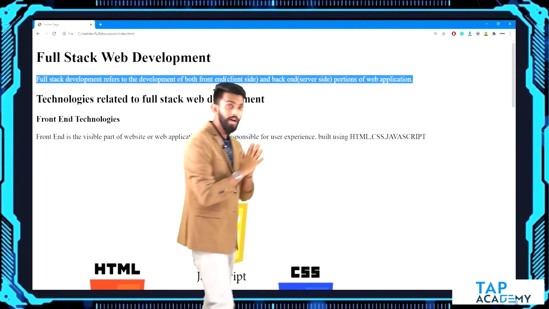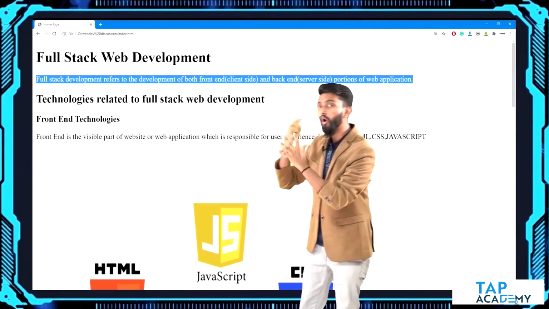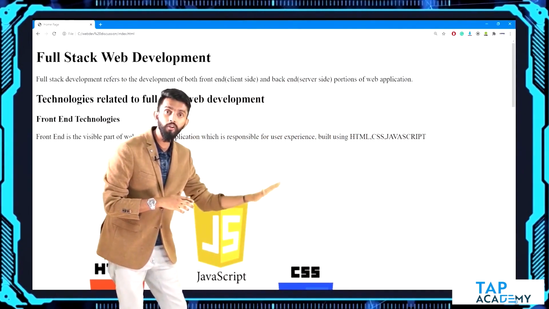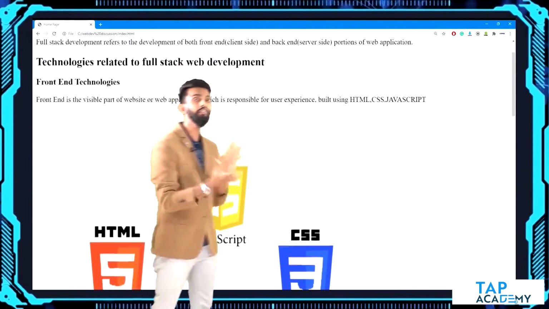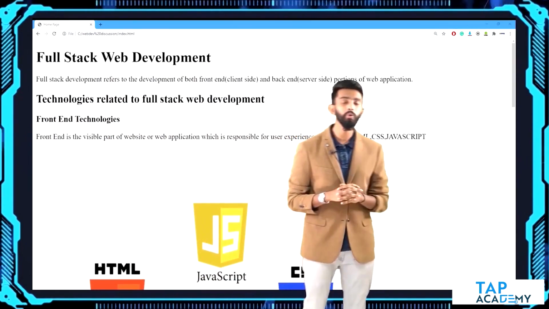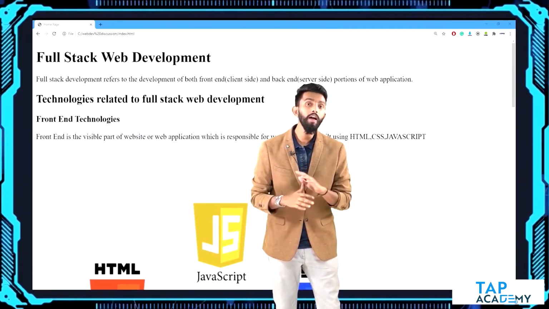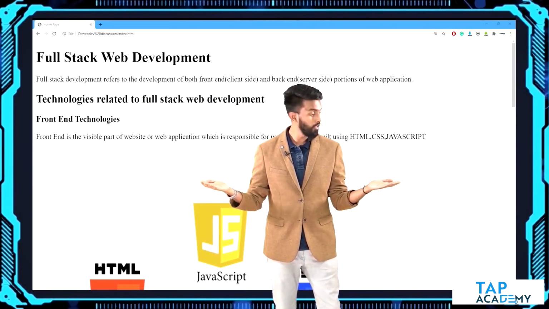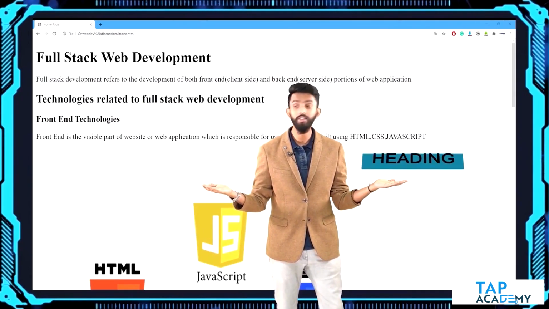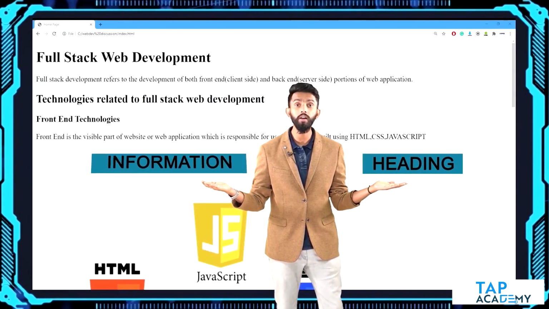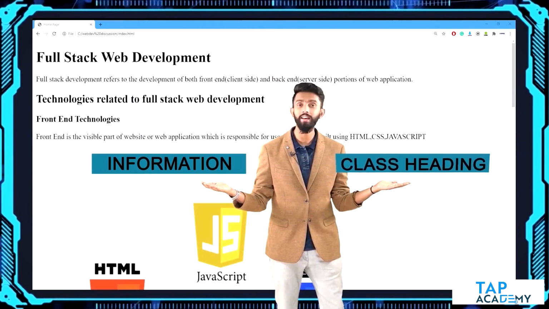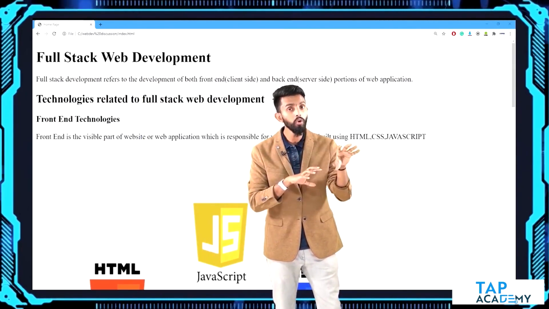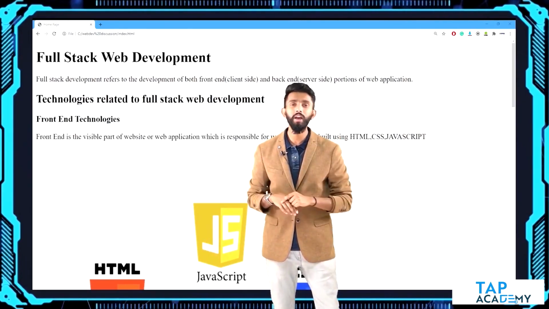Now, what I want to do is, I want to style all my headings in a particular way. I want to style all the information present in my web page in a different way. Now, how are we going to do that? For that, first of all, we will have to classify our elements into 2 categories. The first category is that of headings. The second category is that of information, or technically class heading, class info. Can we make HTML elements belong to a particular class? 100% we can. How, if you ask me?